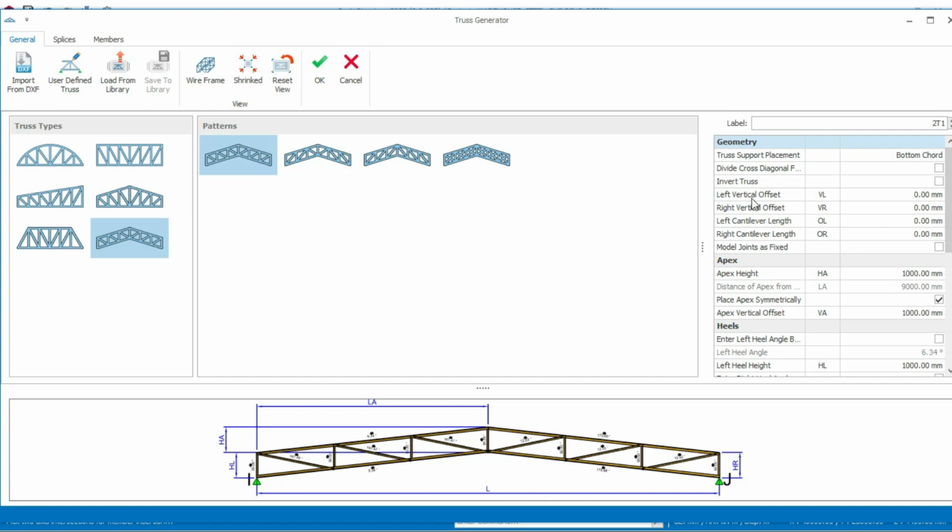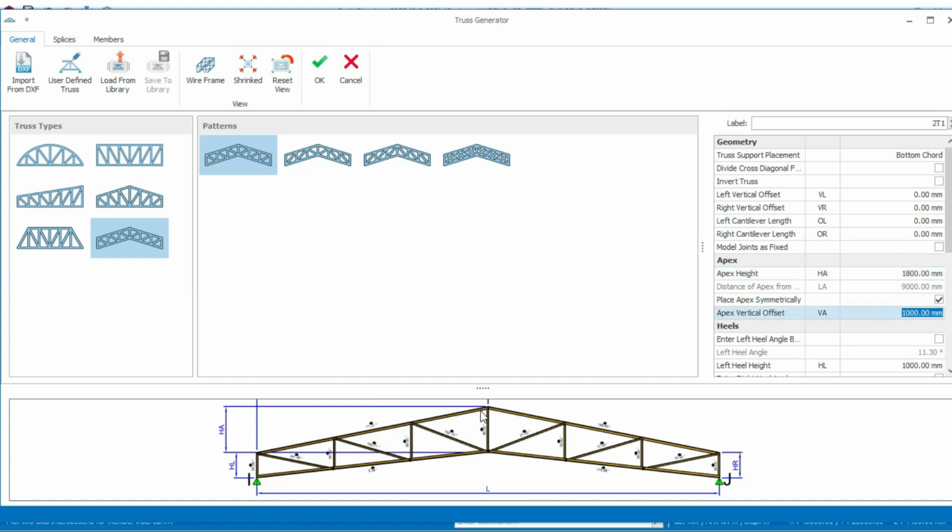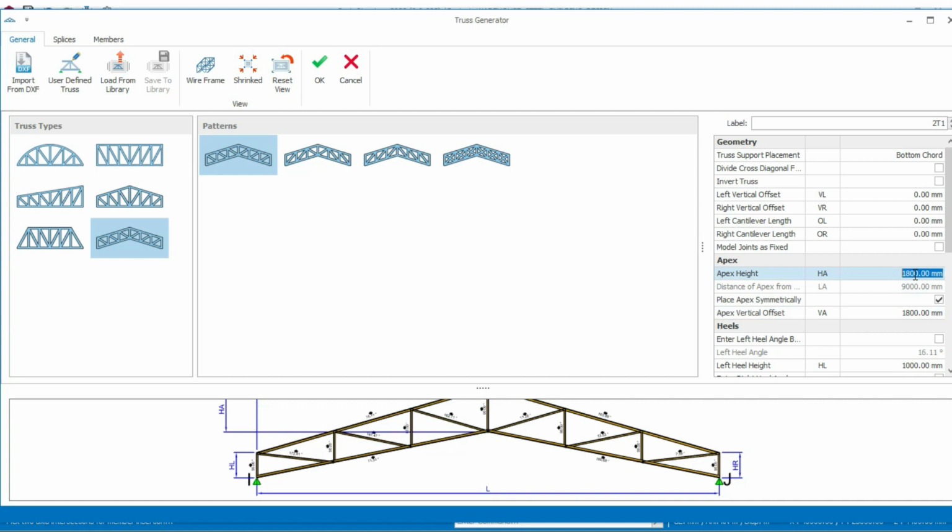So on this place right now, I want my apex height here to be 1800. If I click on this place, you will see that here we're going to increase. Put your eyes here and see how it increases. So if I click here, you can see that there is an increase here. I want here also to be 1800, and I'll click here and you can see that there is a massive increase there.